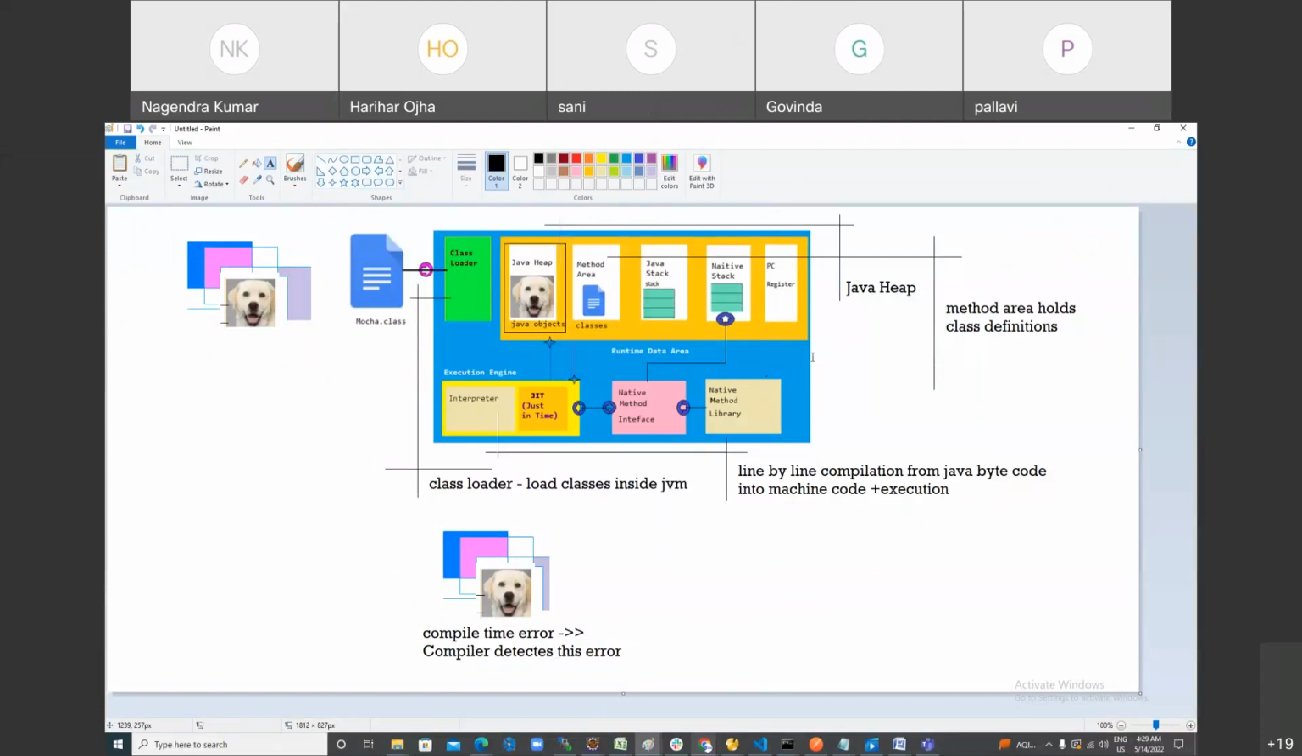Java Virtual Machine (JVM) is just a machine which can execute your Java program. In Java, whenever you want to execute your program, JVM is created. And JVM comprises different blocks. One is called class loader. Class loader is responsible for loading your class file, Java bytecode, from file system or from some remote machine inside the JVM in the method area.